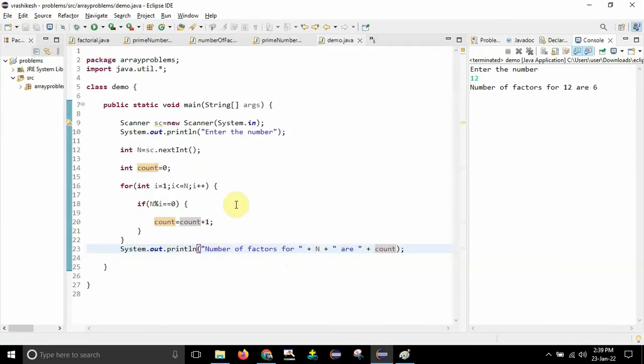So this is the logic, guys. Actually you can see over here, for int i equal to 1, we should start with 1 and run up to the number itself, and if any number divides the given number completely, then I should consider it as a factor, and for that I need to increment the count by 1.